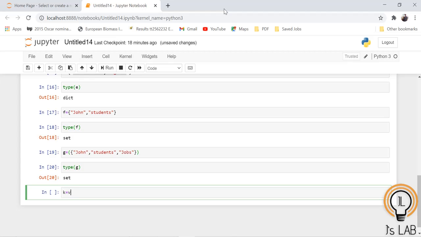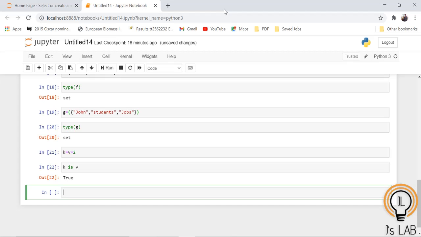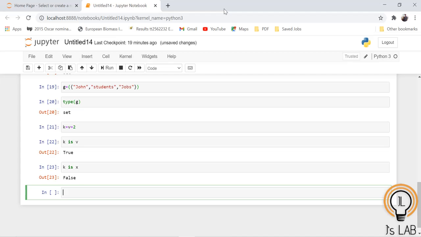k is equal to v is equal to 2. Then we will check k is v. True. I have assigned the value 2 to variables k and v and checked whether k and v are equal. k is v returns True. If I check k is x, it returns False because k and x are two different values. So we have checked the truth of a statement. The Boolean data type is used to check the truth of a statement in Python.